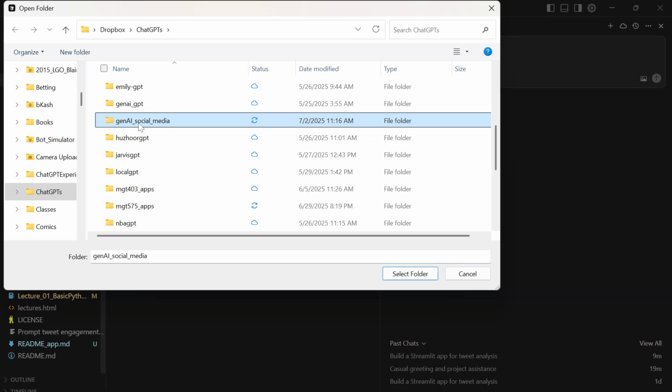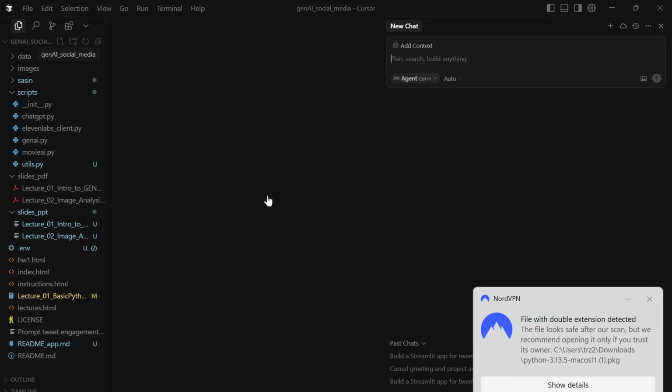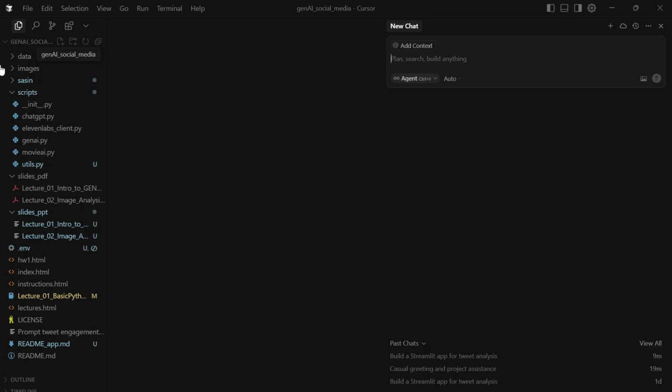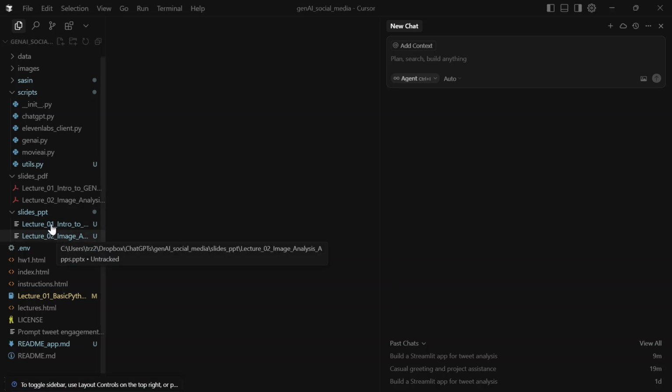So just click the folder name once. You'll see the folder name at the bottom here, whatever you clicked, and just do Select Folder. Now it'll open the folder up in the Cursor environment. To make sure you do it right, look on the left side here at the file tab, and the name of the folder should be right there, GenAI Social Media. That's the folder I picked. Here's all the stuff in the folder.